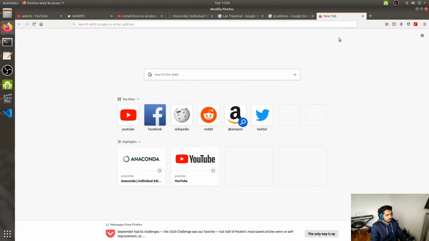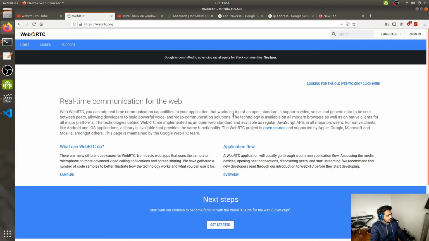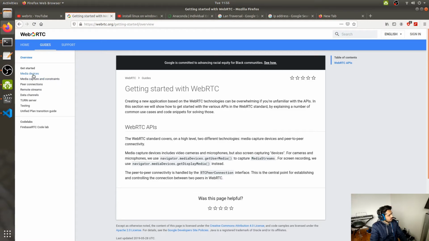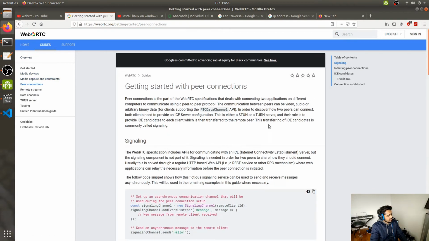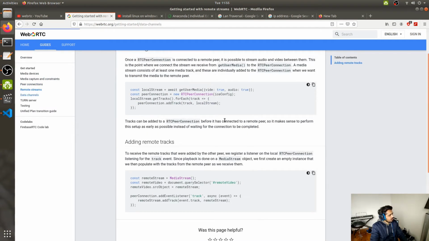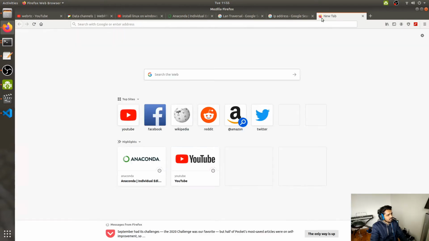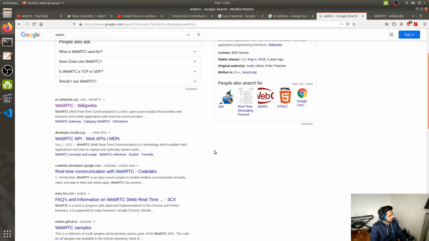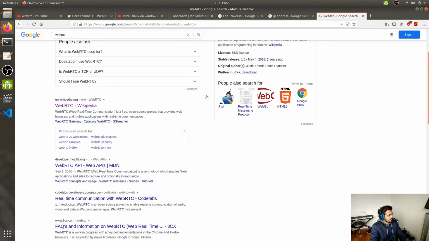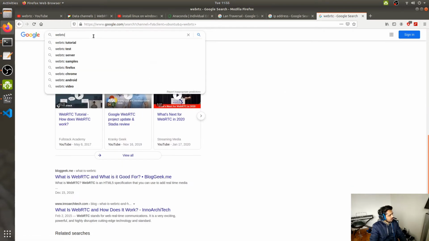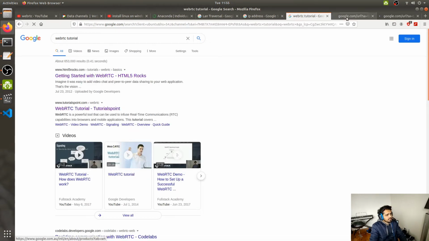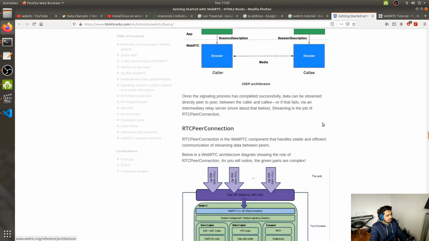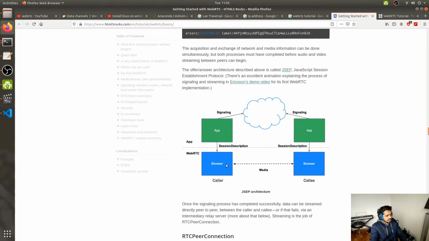Now, WebRTC. Let's see what it is and how it's going to work. What I'm looking for is a diagram which shows the different components of WebRTC. Let's Google it. Okay, let's see what Wikipedia says. Not much. Let's just type in WebRTC tutorial, if we can find some nice pictures to look at. There we go. Lots of code. Okay, there we go. So, as you can see in this diagram.